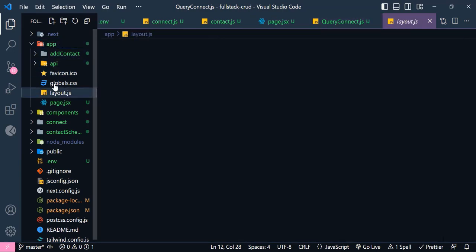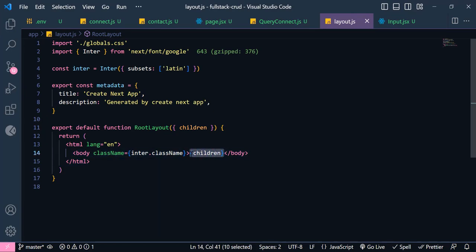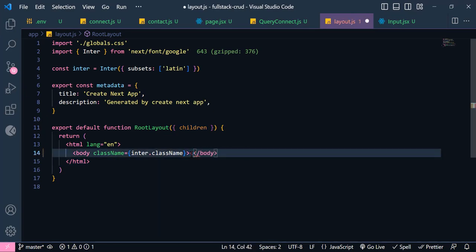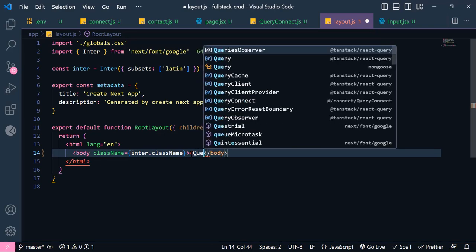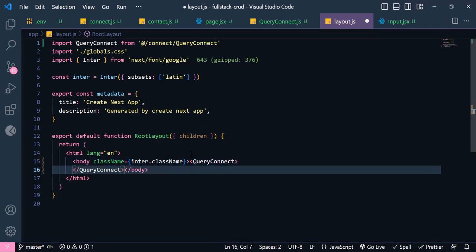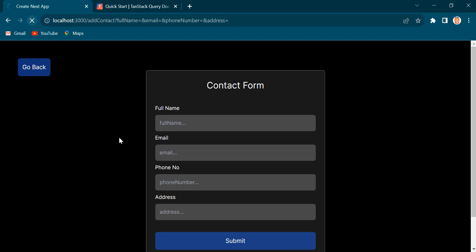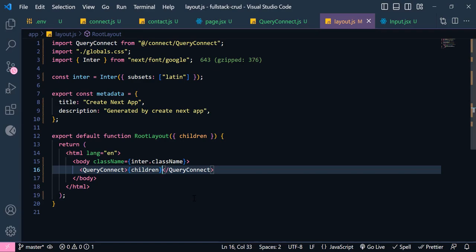So in here we have this layout. Now you can see we have this children here. So we are going to wrap this with our new component, and the component was QueryConnect. Okay, and just paste that inside here. Okay, now let's check if we have any error. As you can see, we don't have any error for now. It means that our React query has been successfully connected to our application.